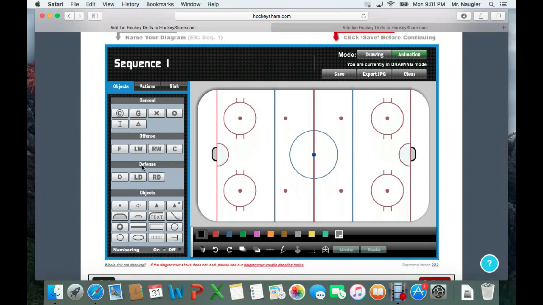What I'm going to do is put the defense, we're going to make them the O's. So this is the defensive end. We're going to have these guys here, these guys here, these guys here. So those are basically our penalty killers. And then we'll have our offensive team set up. We'll set them up this way.